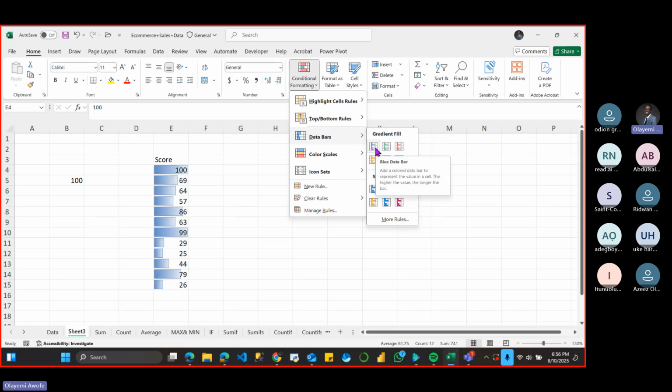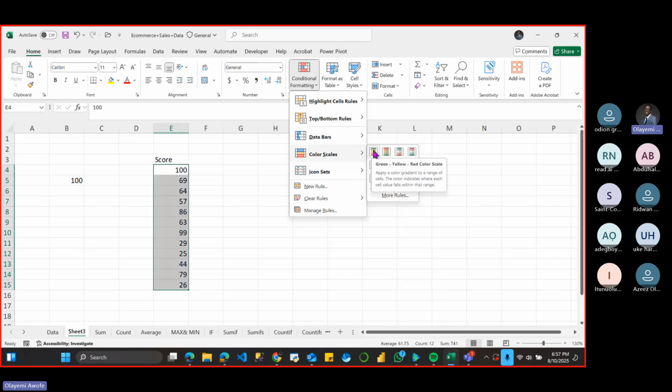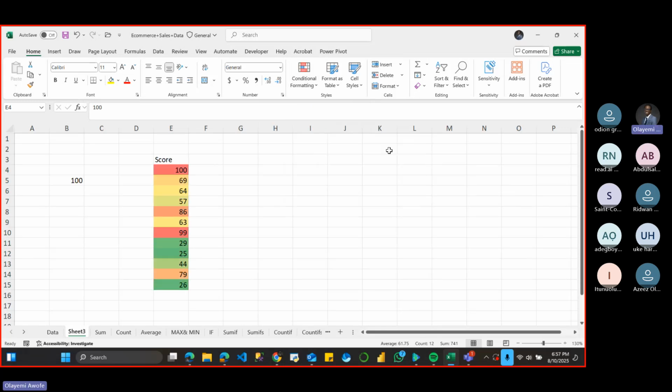So we can say we want to add a bar to it to show us how long the number is, a progress bar. Okay, let's call it progress bar. So we want to add a progress bar to it, and some other things as well. Or let's say we want to even add a color scale to it to know which one is closer to which.